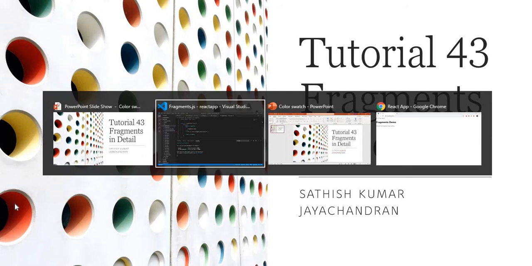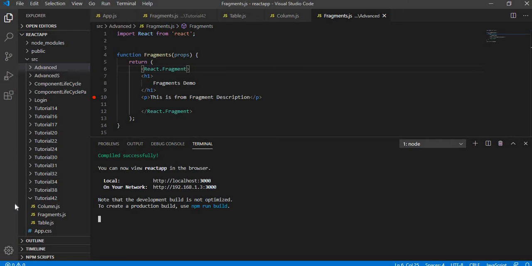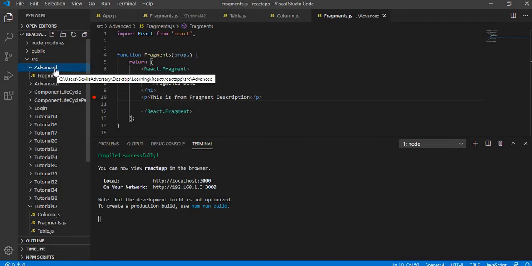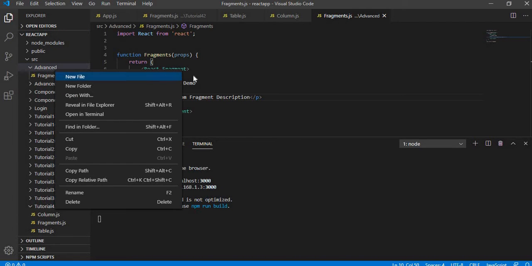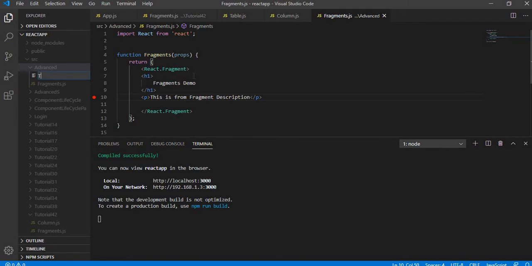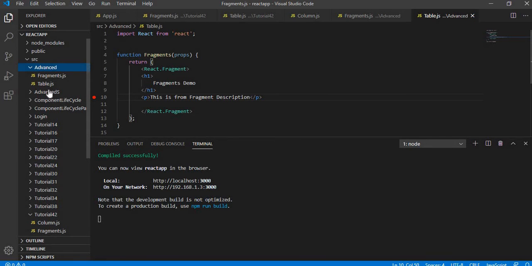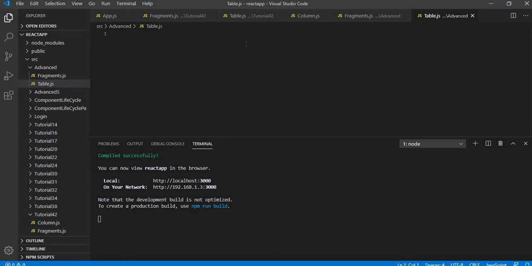For this I'm going to take the code base which I used in the previous tutorial itself. In this code base, I'm going to create a new file, and I'm just going to name it table.js. I have created the table.js, and I'm going to type RSF, the code snippet which is used to create the functional components.